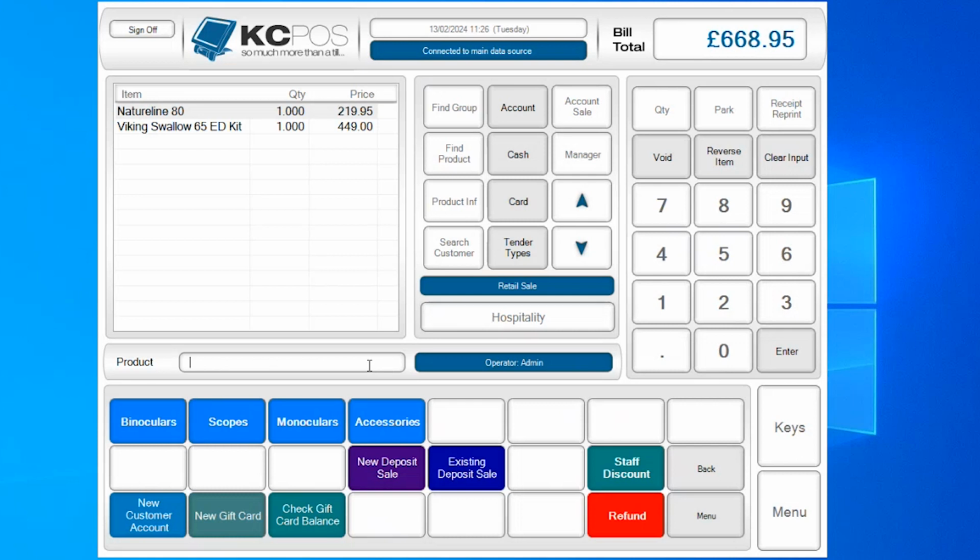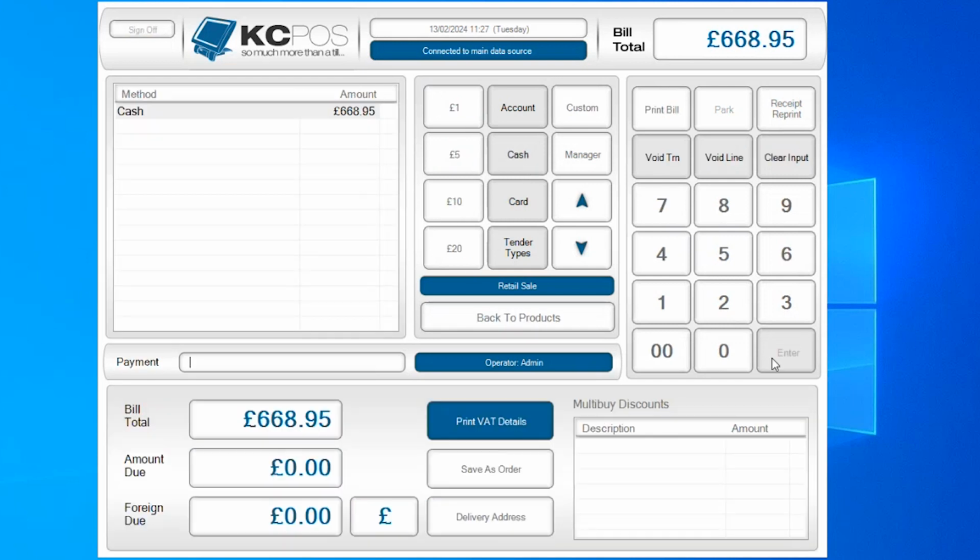KCPOS does have its own training mode as well. It will turn the tills, I think it's purple, and the receipts will print out saying training across. That allows new starters, or if it's something you don't have to do very often and you want to check that you're doing it correctly before you post anything across to your accounts package, to use the till as you would and learn what they're doing on it. Really good for new starters, as it doesn't post anything across. So let me just pop that through.